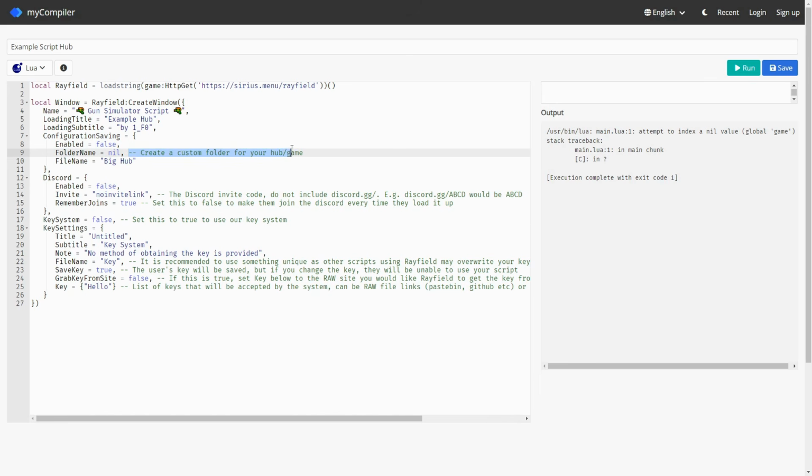Right here you can create a custom folder, which is going to be in your exploit's workspace folder. This isn't actually needed, but you can do it if you want to. I'm going to keep it on nil. By the way, nil means it's not going to happen, so it's false. File name, make this unique. So I'm going to make this say YouTube Example Hub, just like that.